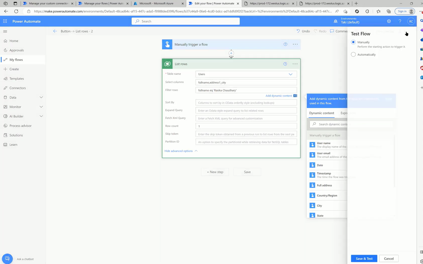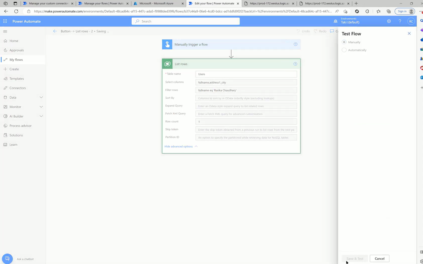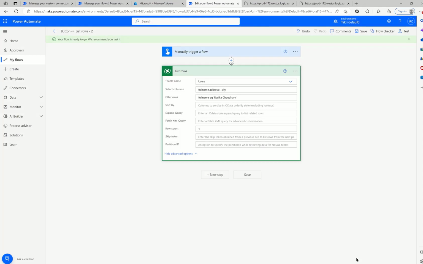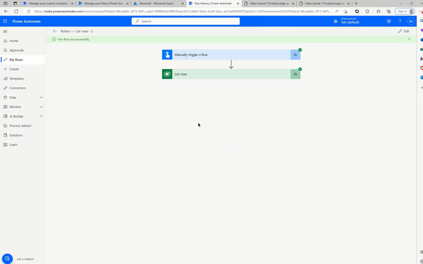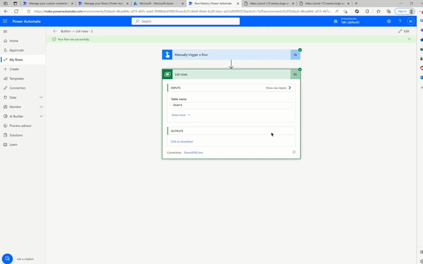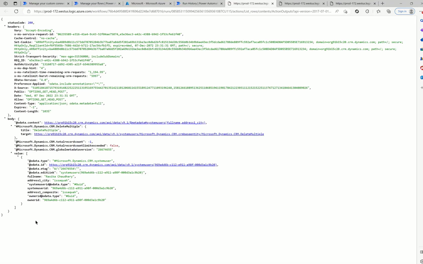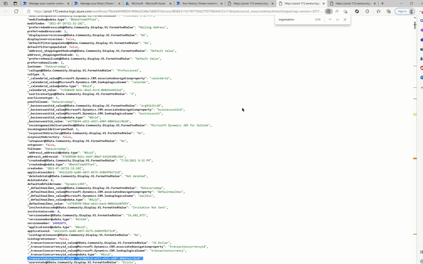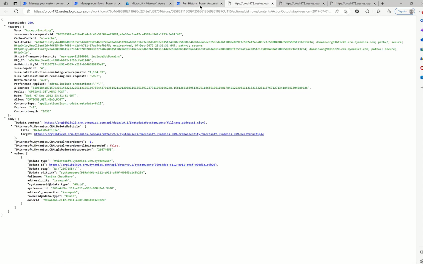Once I do that and click on test, now this time, if you see the output of this particular action, you can see that the amount of data that is coming into your flow is way less. So if I click on list rows and click on download, this time this is the output that I have, and the flow executed pretty fast. So this is the first difference, between the amount of data that you get into the flow and how efficient it can make your flow.